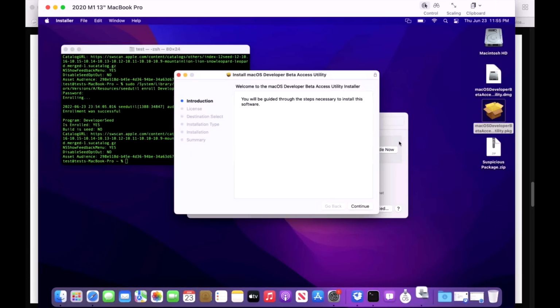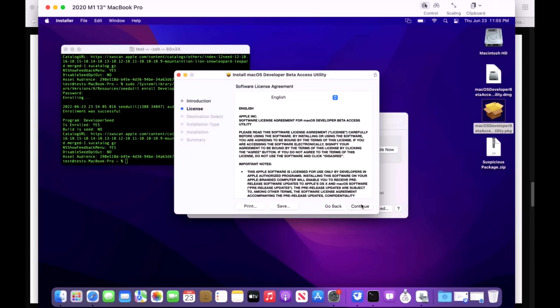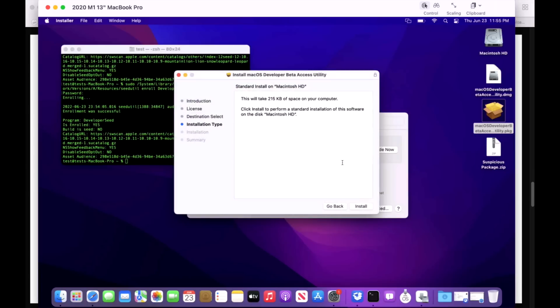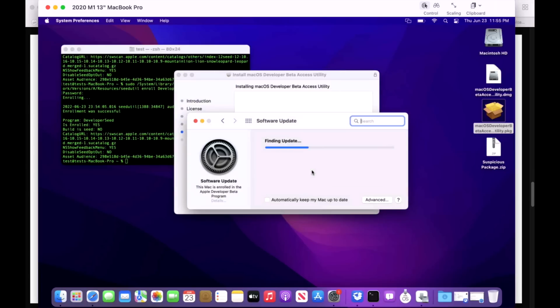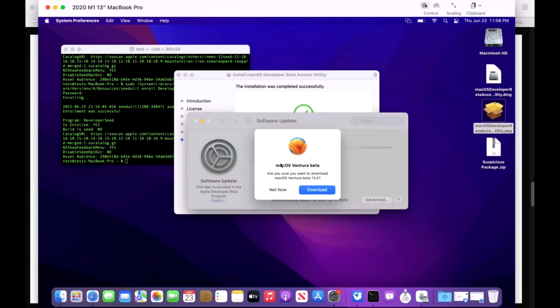If we run this installer here, I'll show you what it does. It's going to add you to the developer seed beta, but it's going to do an extra step that no other way to join the beta does. And it's finding the update. And what it's doing is it's actually loading a Mac App Store URL to be able to download the full installer. This here is your tip off to know that you are going to download the full installer for macOS Ventura Beta.